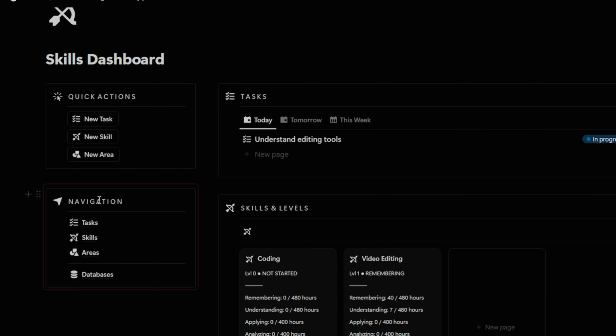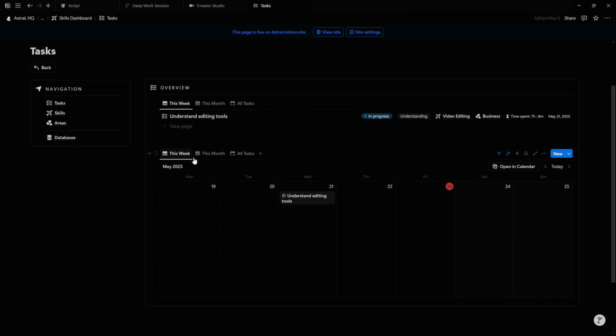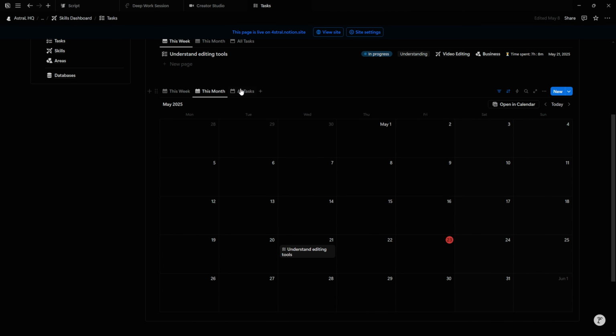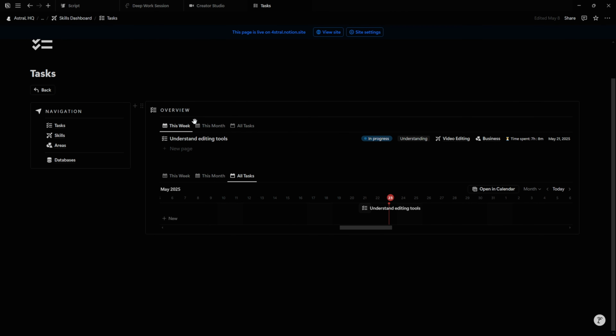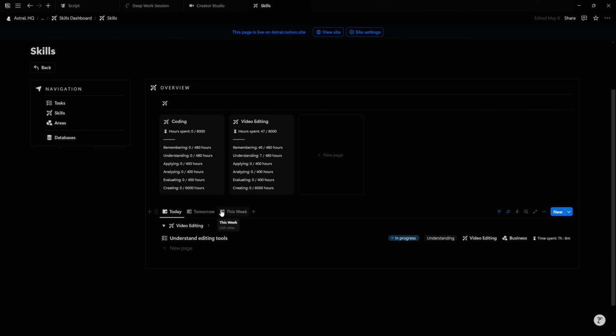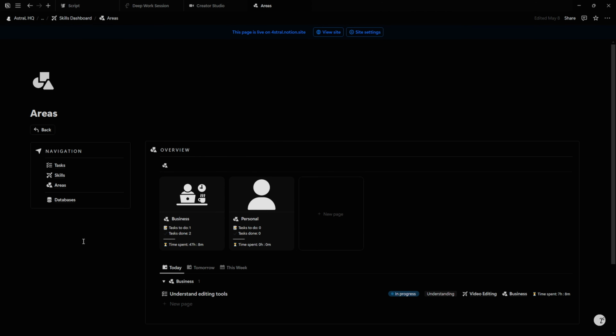This is where you can dig deeper into your mastering journey. For example, under tasks, you'll find alternative views, like your tasks for the week, month, and all your tasks, and calendar views for your weekly and monthly tasks, and a timeline view for all your tasks. Same goes for skills and areas. It's all about giving you a clear and organized view of your learning journey.